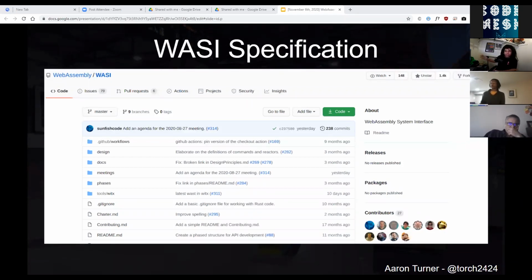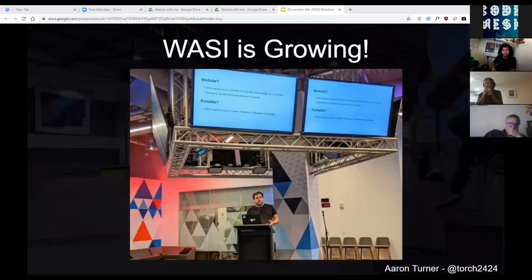This is the repo, my screen's over here. I just realized I'm pointing over here. Yeah, this is the repo that contains all the information on the WASI spec. It's where PRs are made, so that way, if you ever want to change the specification, you open a PR and you can propose new changes to the specification. And WASI's been steadily accomplishing new things.